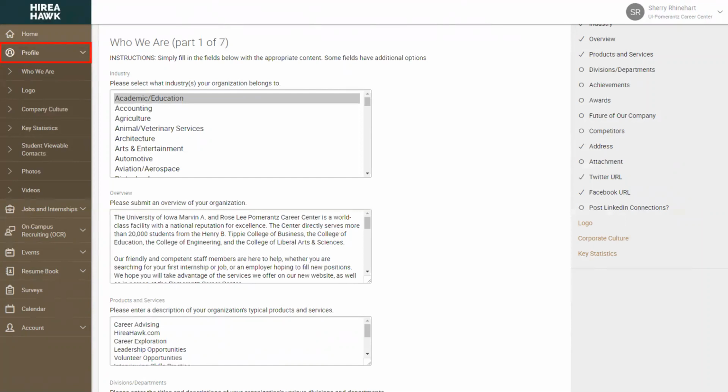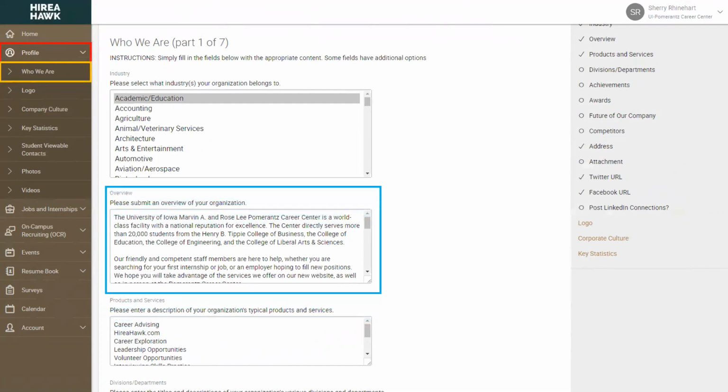Here you can enter data in the Who We Are section. We encourage you especially to add an overview of your organization as well as the industry. This is what students will use to do a little bit of research about your organization as well as your positions. You can also upload a logo, photos, as well as videos that students can then have access to, to additionally learn a little bit more about your organization.